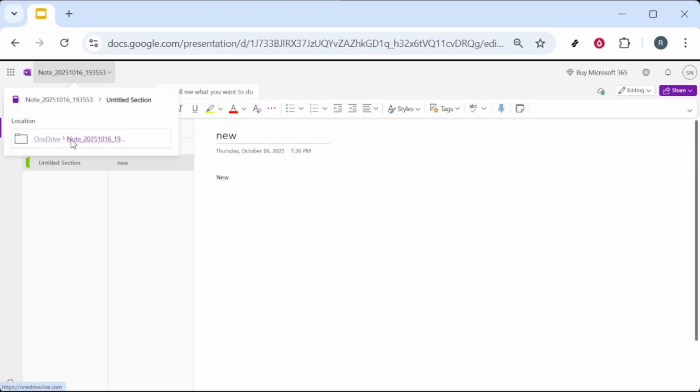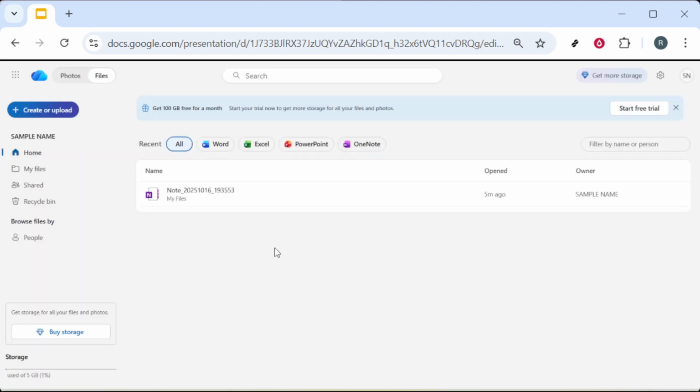When you create notes while signed in with this Microsoft account, OneNote automatically saves them to OneDrive. In this panel, you should see that the location points to OneDrive, confirming that the notebook is stored in the cloud. That means your changes are saved continuously and will sync to other devices where you're signed in with the same account. There's no need to manually export or upload anything. Saving to OneDrive happens behind the scenes.